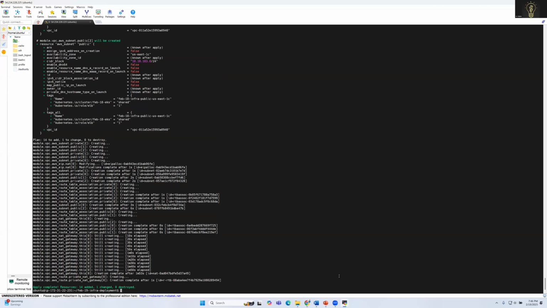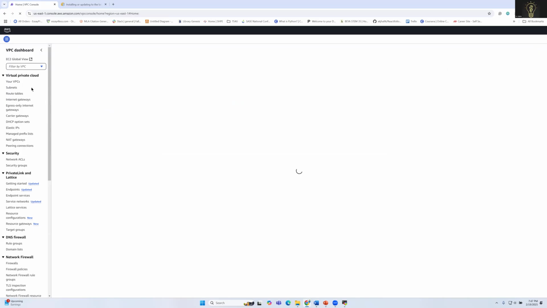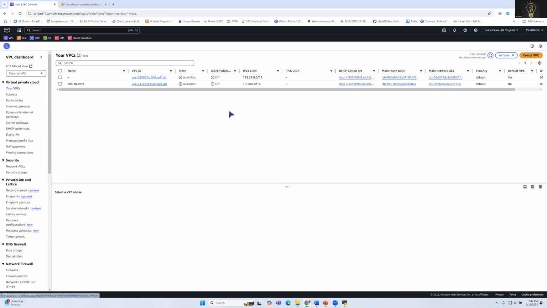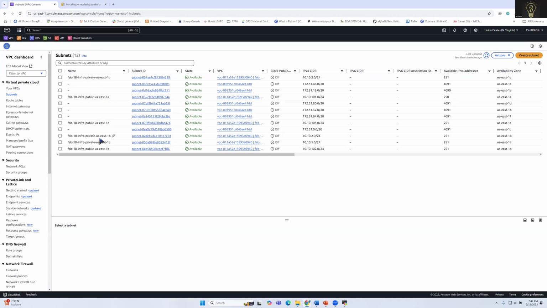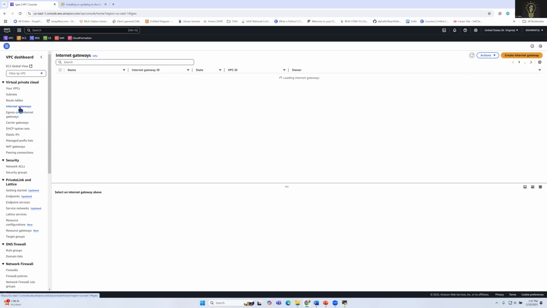Okay, it's created. So to verify, we can go back to the VPC. So we can verify if our VPC is created. I can see I have two VPCs. One is February 18 infra, created successfully. And this is the subnet. You can see the US East 1, six subnets, three public and three private subnets, and the route table is also created. Internet gateway is also created, and the NAT is created.